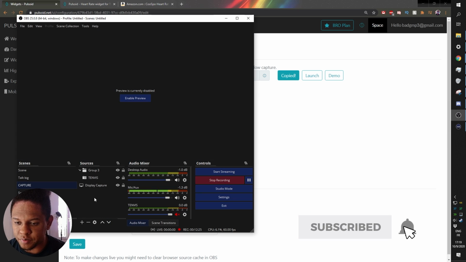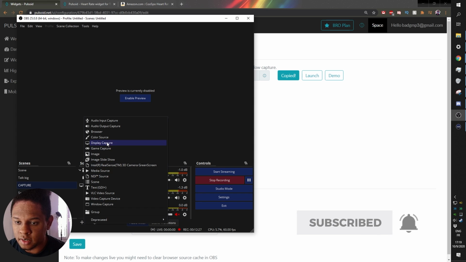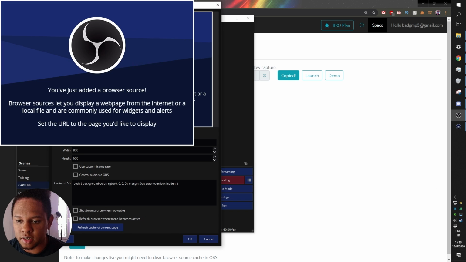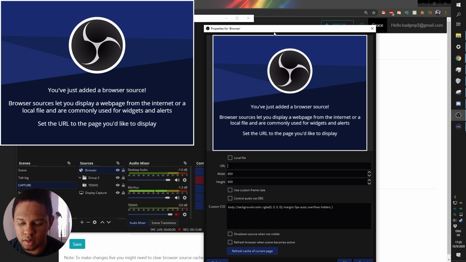I'm gonna disable the preview, and I'm gonna go click plus to add a new source. I'm gonna click browser. I'm not gonna name it right now, but you should probably name it heart rate or something. And then in the URL part, I will paste that link. And click OK.